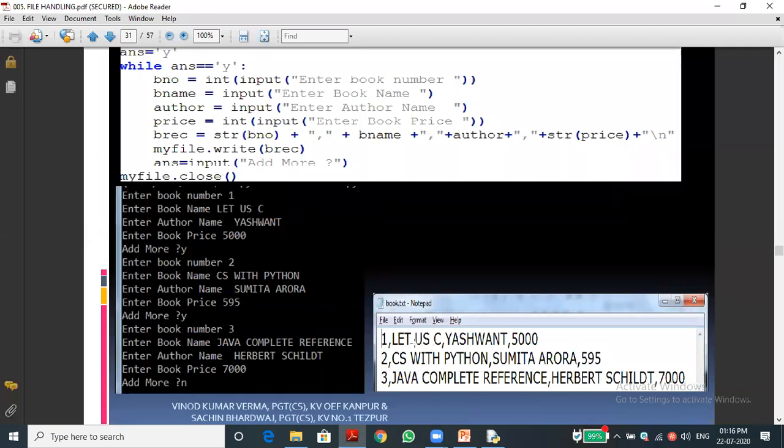Now you can see this. It is a book name, author name, and price. All the things in the same format. Not only 3 books, n number of books we can add like that. So this is another way to store the data into the file. Okay, let me go to the next one.